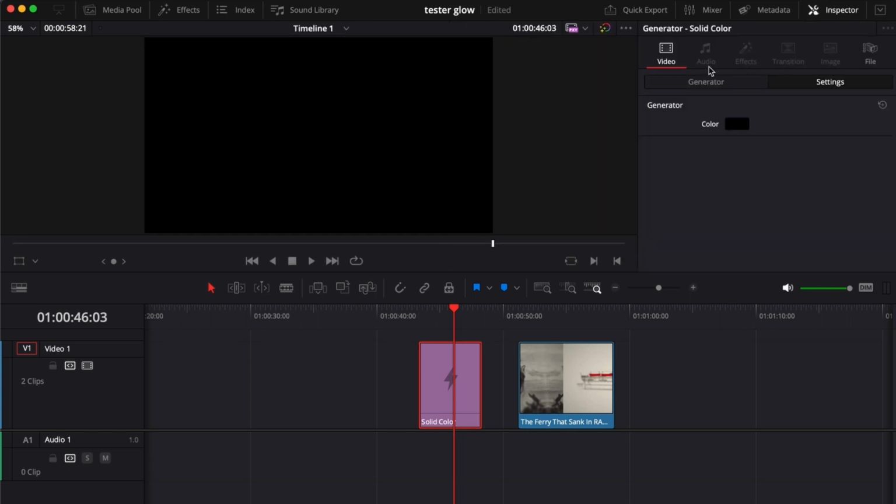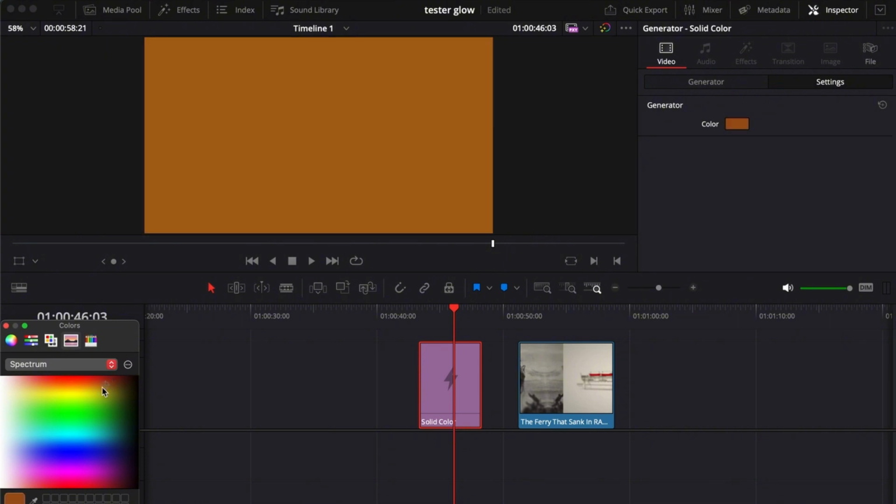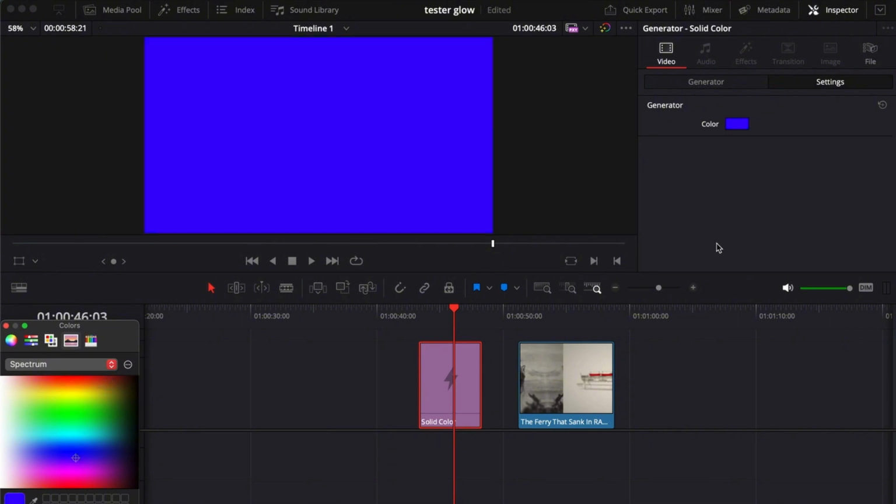We just go to inspector right here. And then you'll change your color to whatever type of border that you want. So let's just say blue right here. So there you go, blue, and press OK.